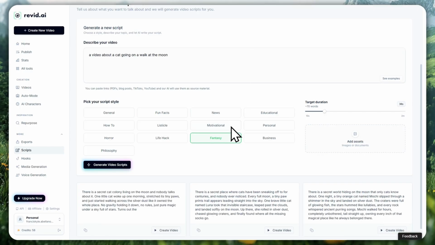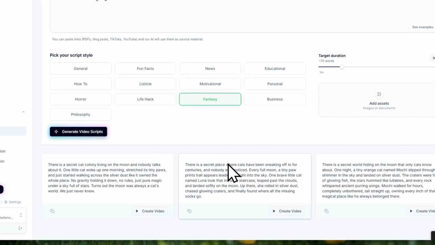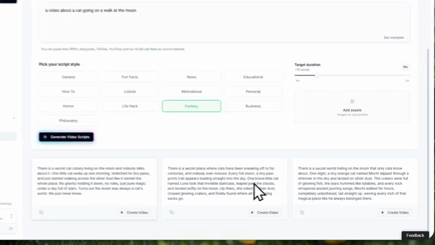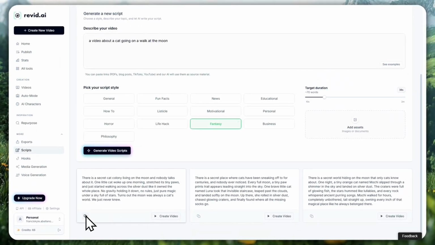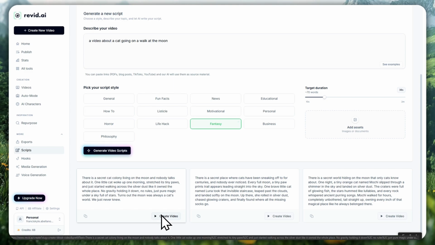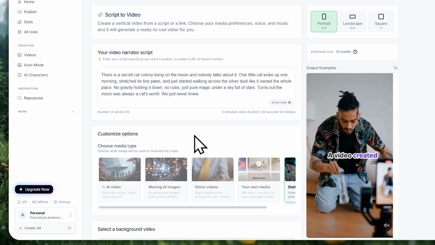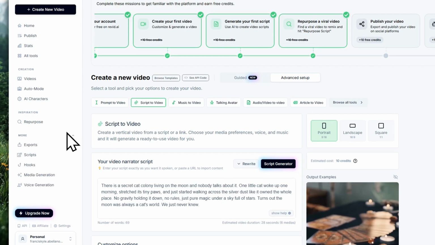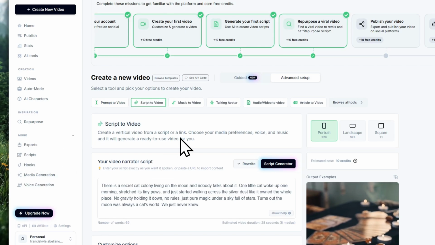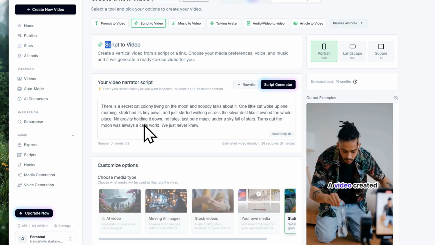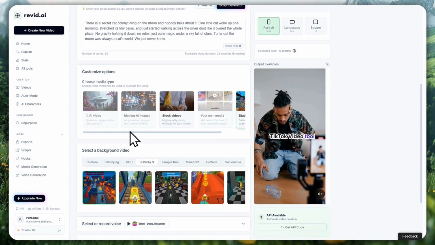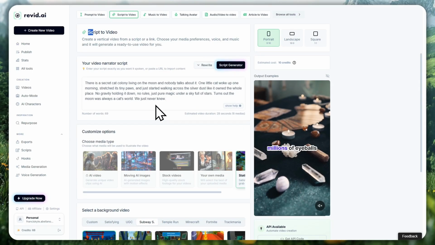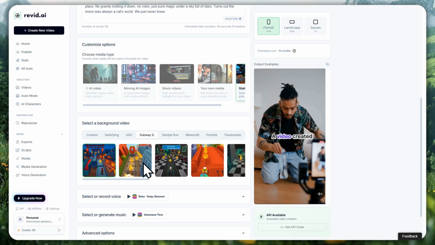And now you will be able to see that we have scripts here that were generated. With the scripts in here, you can copy them or you can create a video, depending on which one you want. For example, we'll be creating a video and it will prompt you into this tool, which is again script to video, because you have made a script. So once again, it is imported in here for you to easily generate a video once you have set the options in here that you'd want.